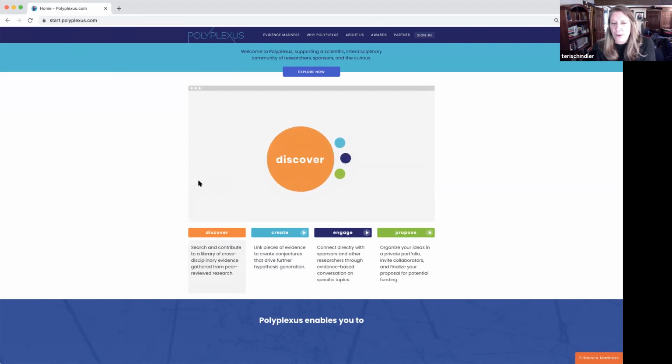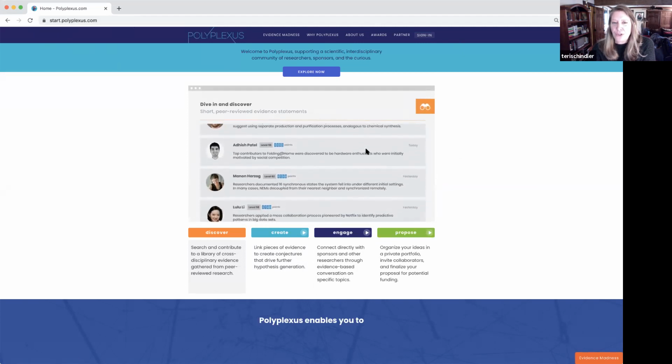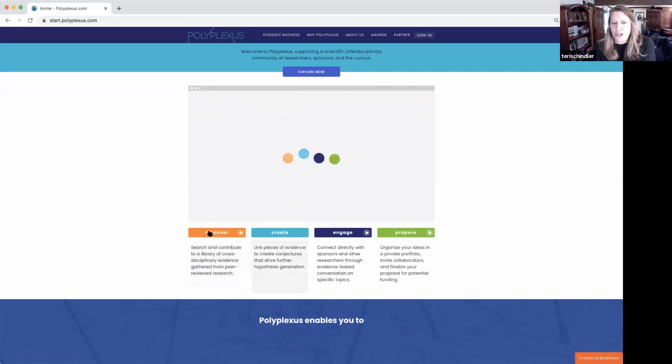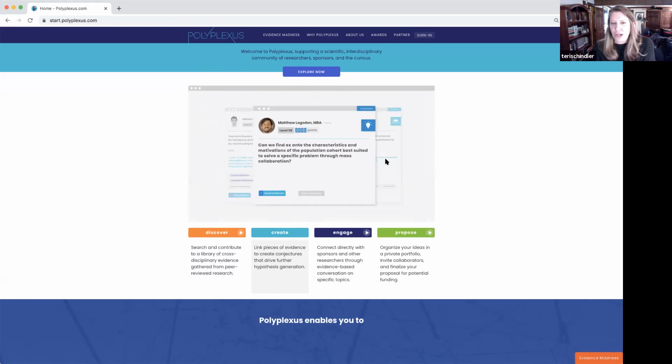We have 4 main components to the platform. The first is a feed of evidence, which are short statements of evidence and conjectures. So similar to any social media feed, there's a feed of both pieces of evidence, citations, as well as some conjectures. What you do with these evidence pieces that are created is that you're able to link them. So if you can find 2 pieces of evidence, they may be from different disciplines, they may be from the same discipline, you can link them with what we call a conjecture, where you can ask a question and say, if this is true and this is true, might this also possibly be true?